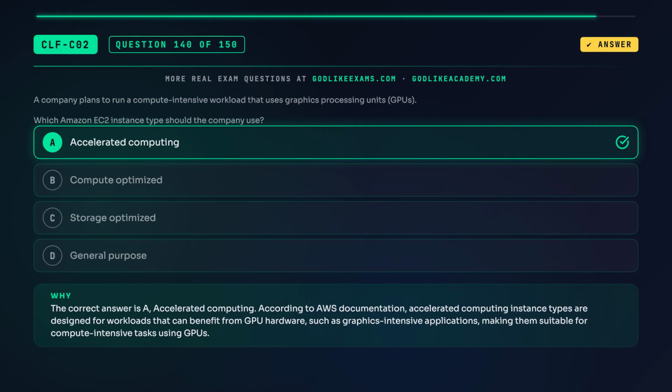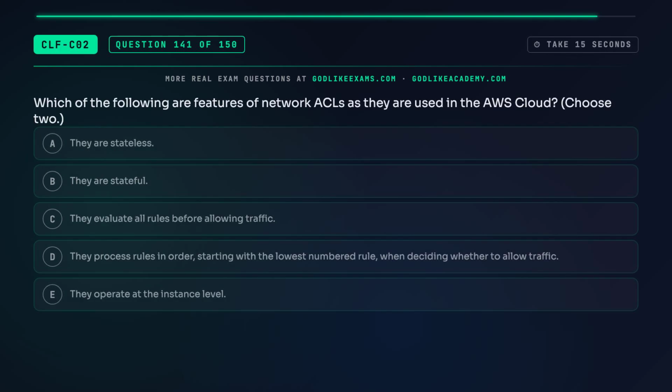The correct answer is A. Accelerated computing. According to AWS documentation, accelerated computing instance types are designed for workloads that can benefit from GPU hardware, such as graphics-intensive applications, making them suitable for compute-intensive tasks using GPUs.